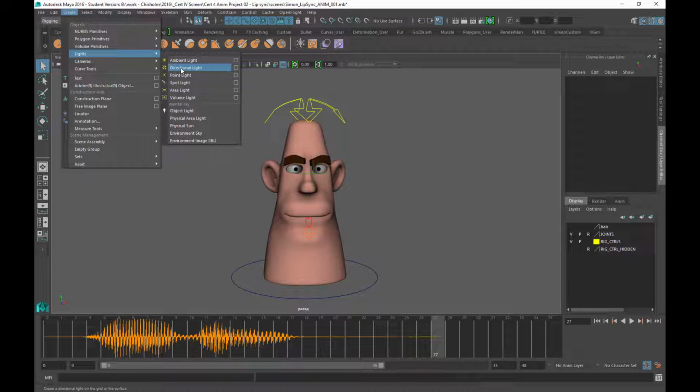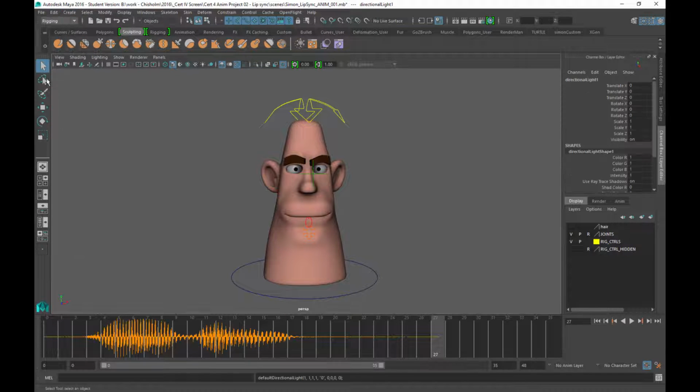So at a basic level, we can use something like a directional light. With a directional light, basically what we can do is just grab it and move it off to the side here. When you create the light, it'll always land in the middle of the grid, and that's probably going to be inside the character's head. So all you need to do is just switch the move tool on and then just move it across. Just make sure you don't deselect anything before you move it.